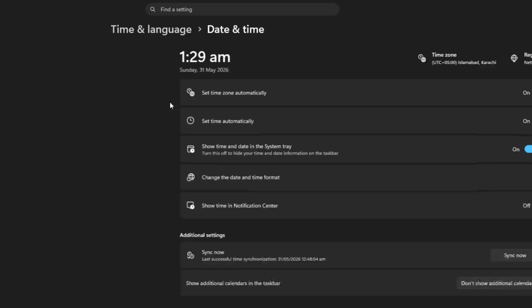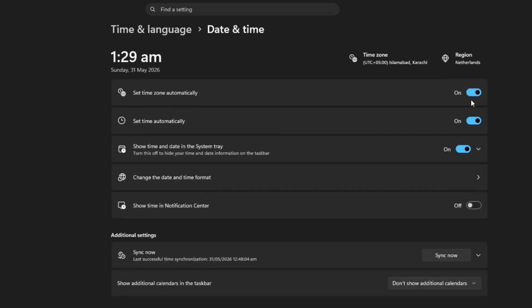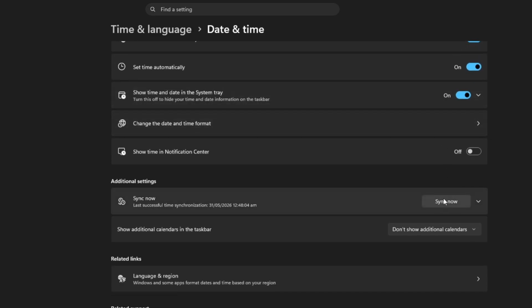Select Date and Time, then make sure Set Time Automatically and Set Time Zone Automatically are both enabled. Click Sync now to update your system time.